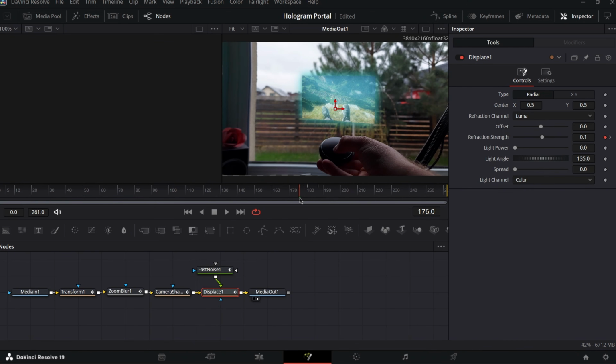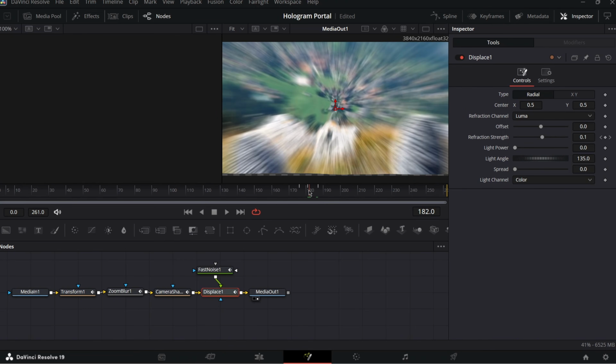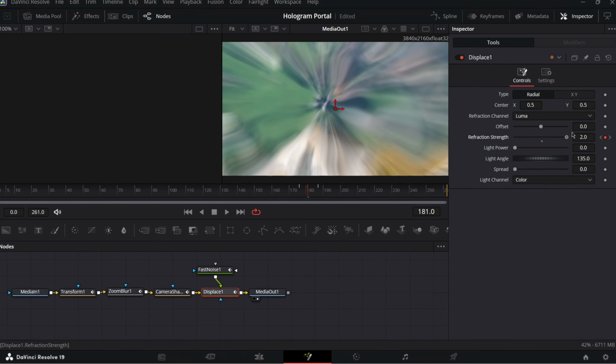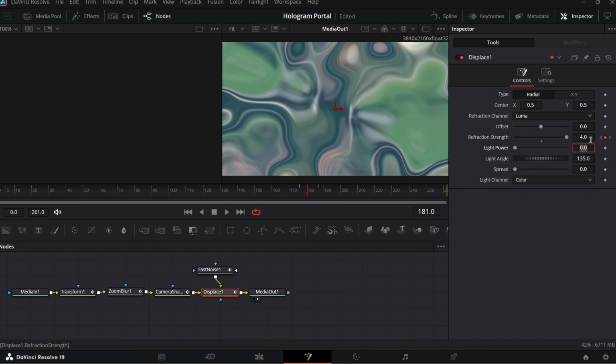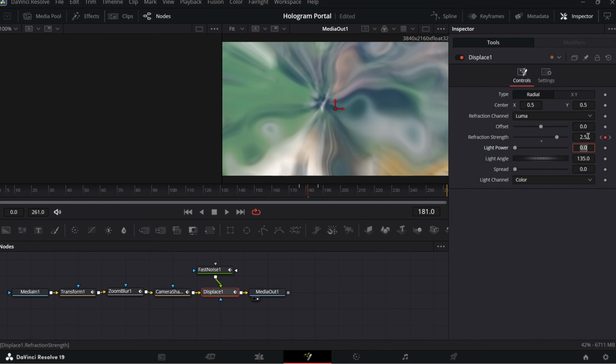Okay, so with the displace, go to the part where it's the highest, and then using the refraction strength we can make this clip create a little ripple or watery effect. I'm just going to set it to the highest value and maybe a bit more. That's a bit too much, so let's go with 3. Maybe 2.5 will be the best option after all, like this.